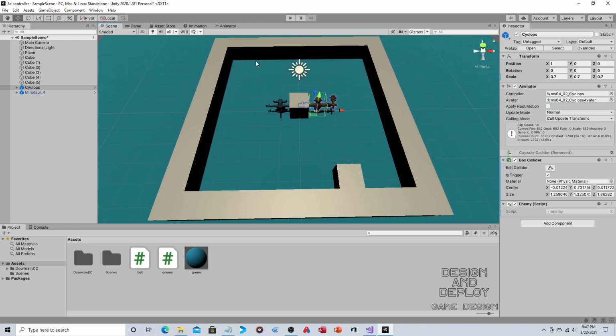Okay, so what we're going to do now, we're going to look at what I added to it. So it already comes with a transform, so it can have position, rotation, scale, that kind of thing. It already comes with an animator, as I said. Now I removed the capsule collider. The reason for that is because, again, we want to try to keep it within this square grid. So I got rid of the capsule collider and I added a box collider.